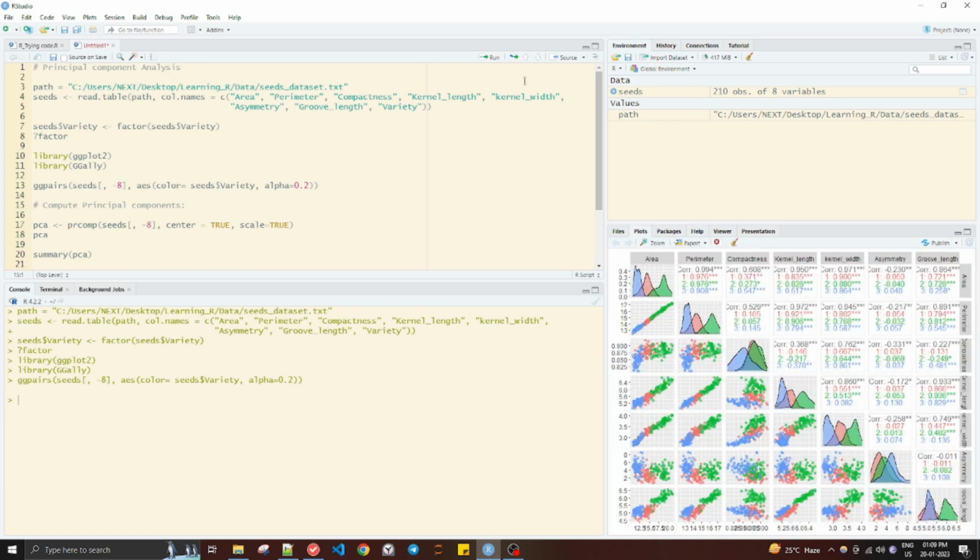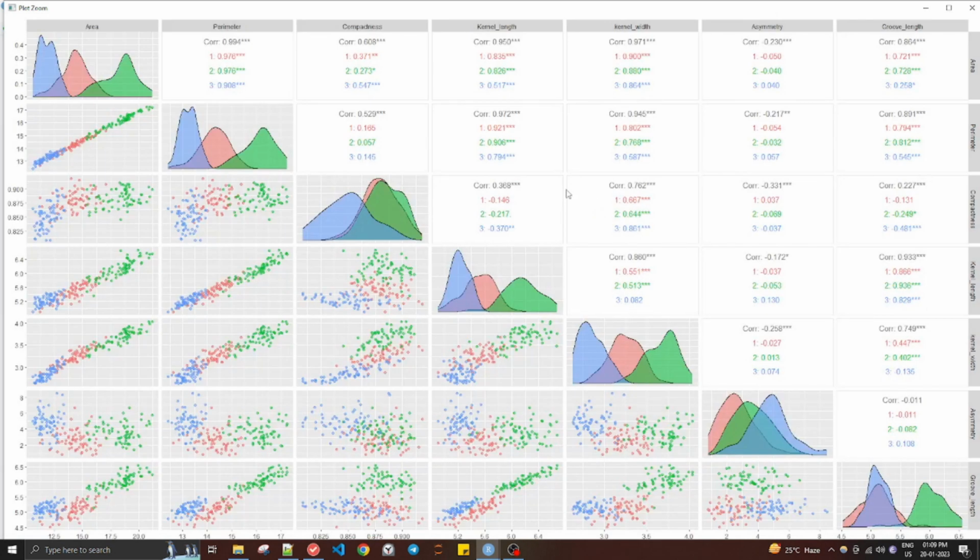Let me zoom in. It's a very detailed and very busy chart here. The amount of information in this scatter plot is overwhelming. It would be nice to be able to present the data in a single scatter plot without losing too much information, and we will therefore compute the principal components using the prcomp function.